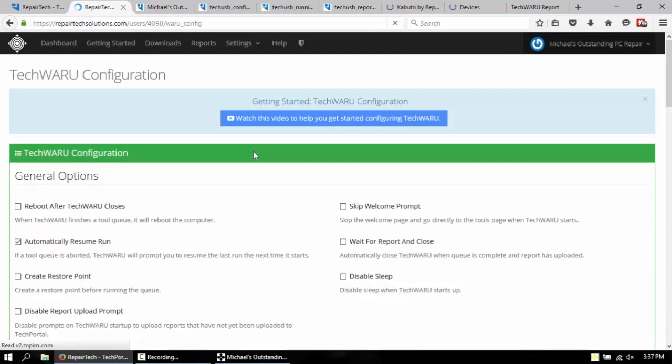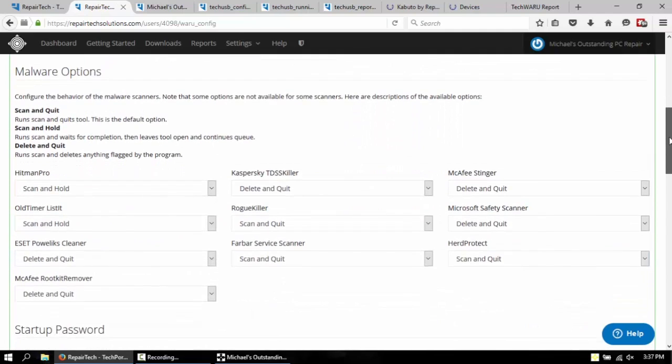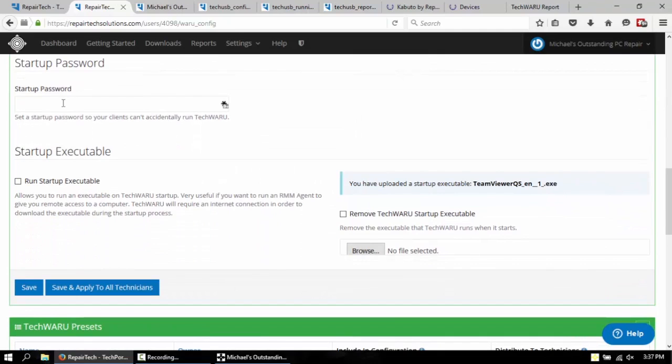In Configure TechWaru, I can remotely change the way that TechWaru is going to behave. So this is essentially editing my config file that I talked about earlier. So these items I'm skipping over here can all be changed in TechWaru. I can also alter them here. However, it's only here that I can make a startup password if for whatever reason I wanted to leave TechWaru on the machine, but make sure that the customer, my client, couldn't open up TechWaru and accidentally run something like ComboFix on himself. I can make a startup password.